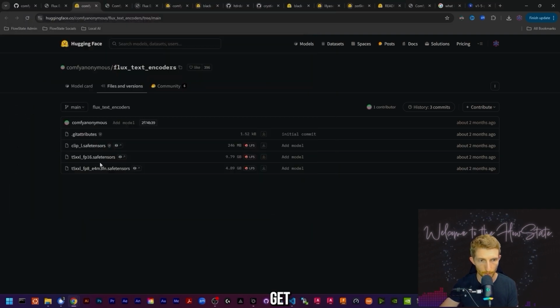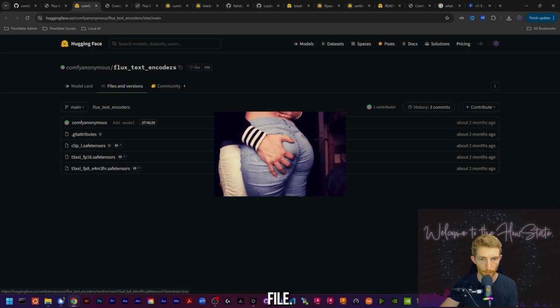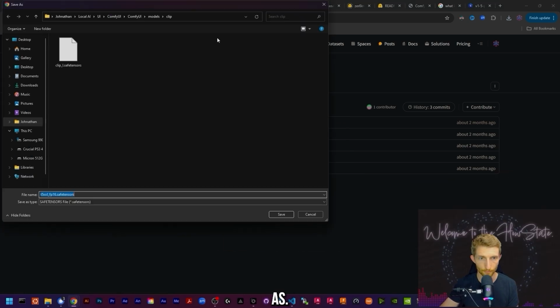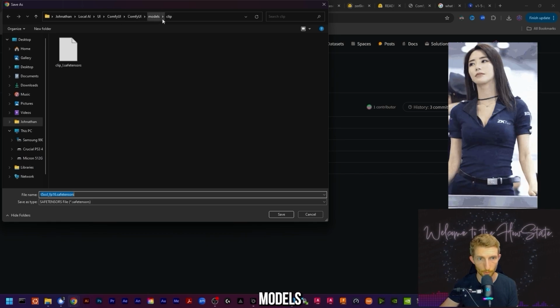And then we're going to go ahead and get, again, you can use either of these depending on what type of GPU you have. If you have a lower VRAM GPU, you can grab this smaller file. I'm going to go ahead and grab this larger file, save link as, and it's going to go in this same folder here, ComfyUI models clip.